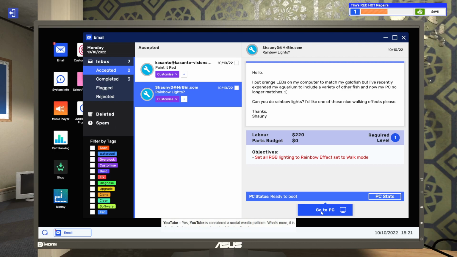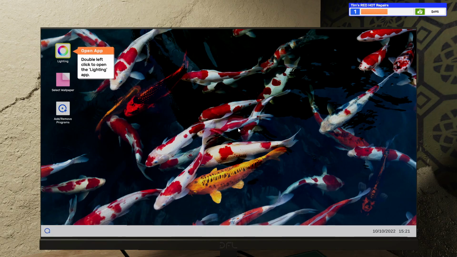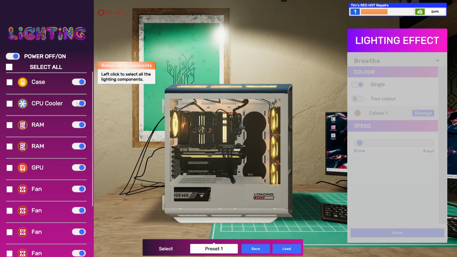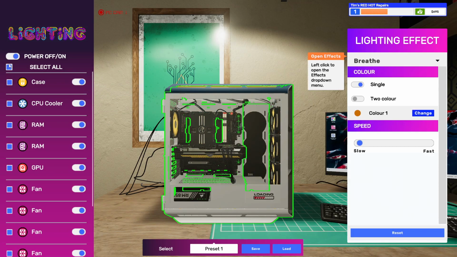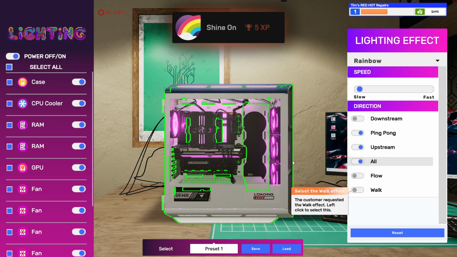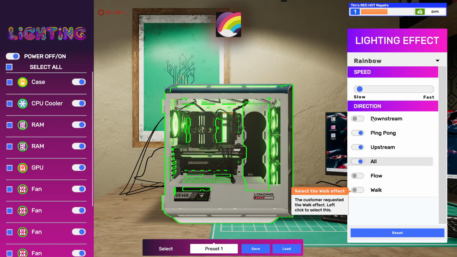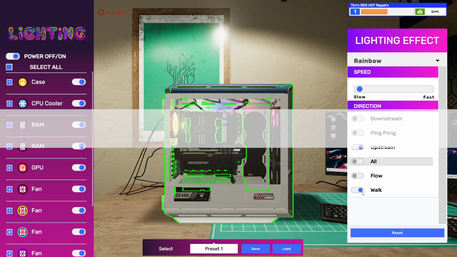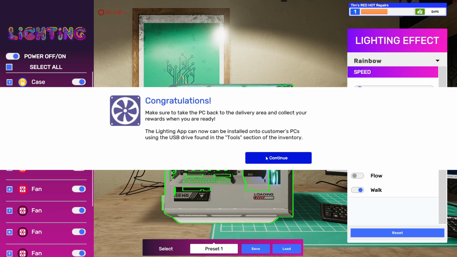Let's go grab this one. $220 for this. We've got to set all the RGB lighting to rainbow effect and set it to walk mode. Don't tell me that's the... This is so sad. Left click to select all the components. Left click to open the effects drop down. Set it to rainbow. Oh my... And then they want it on walk. Make sure to take it back and collect your rewards when you're ready.